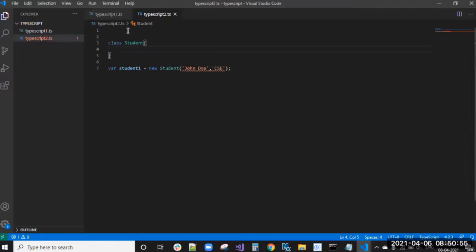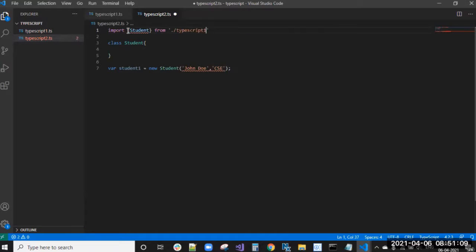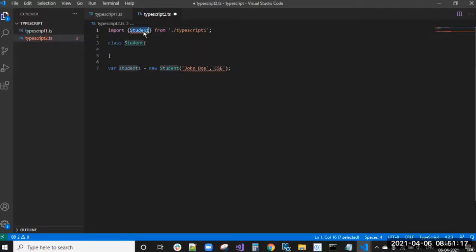So here import. I can import student, you should write the spelling clearly. From, you can write TypeScript 1. Done. Yes, the spelling is correct, right? Done.